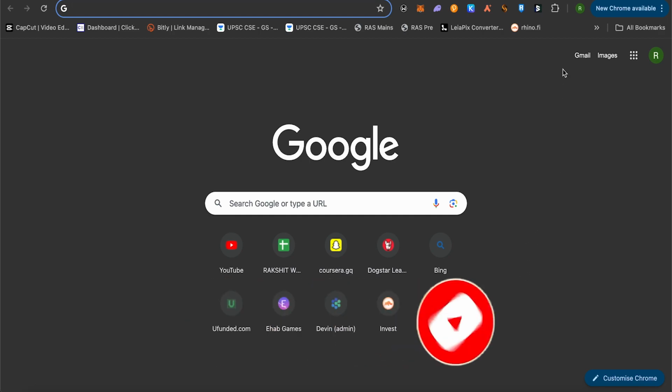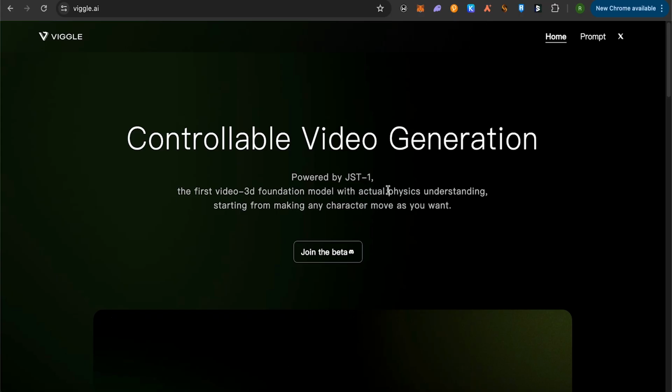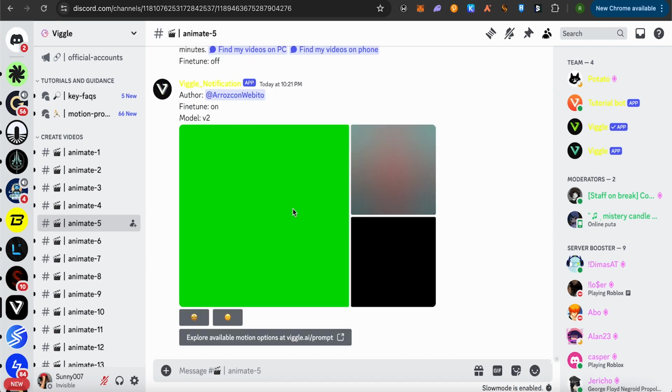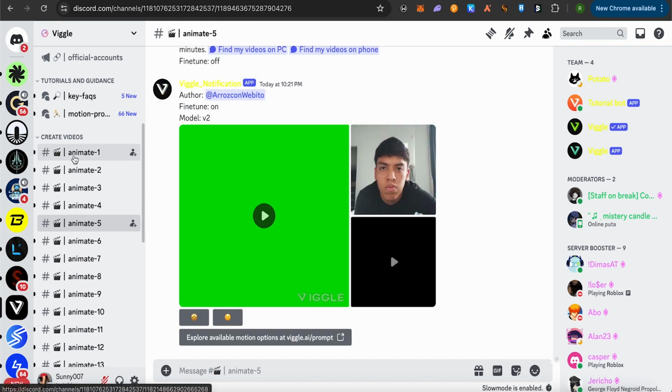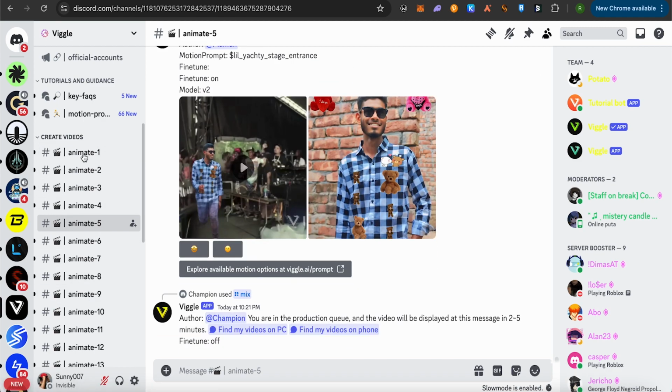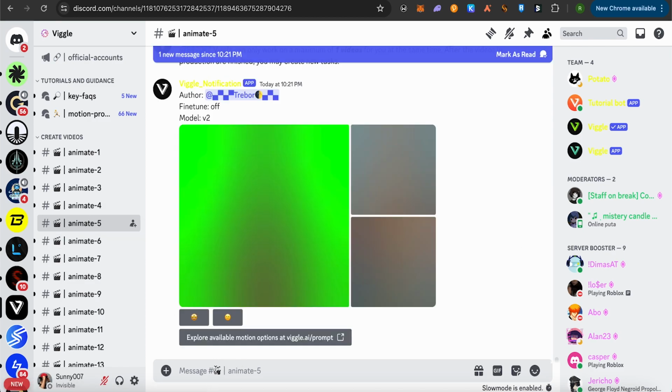Let's see how we can do it. For this, just simply open up the official website of Viggle.ai, then click on this option of join the beta. This will prompt you to Discord. Just accept the invitation and join the room of Viggle AI, and then select any of the rooms over here in the create videos, and you would be able to create your videos.